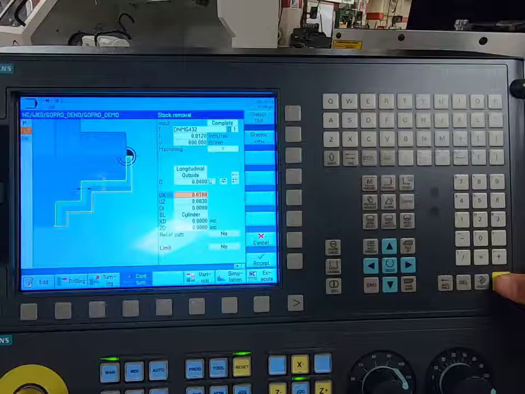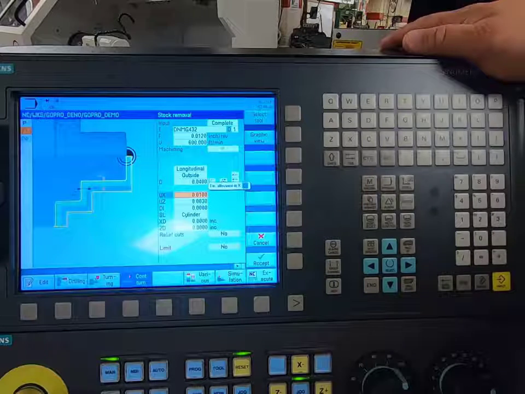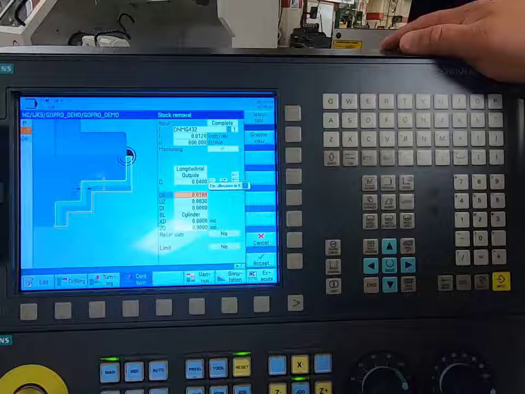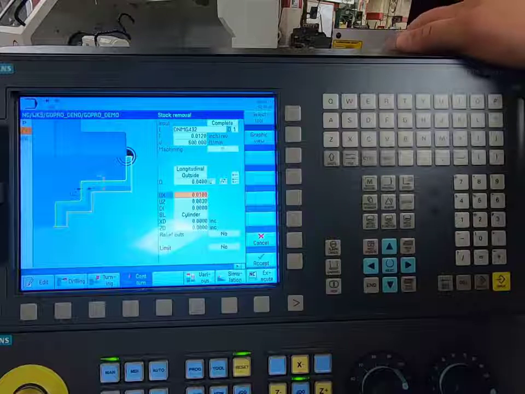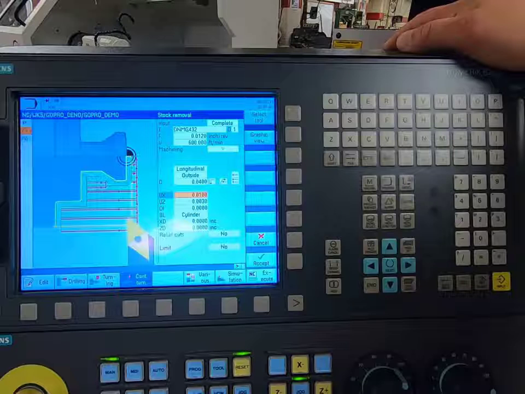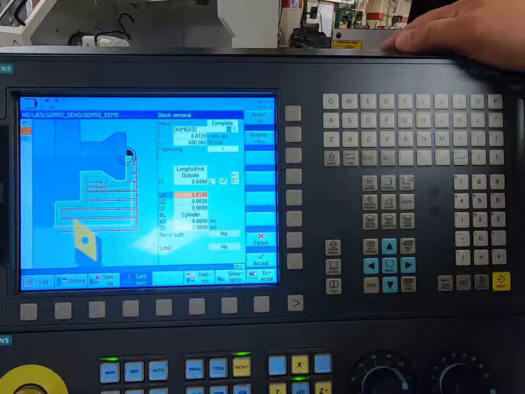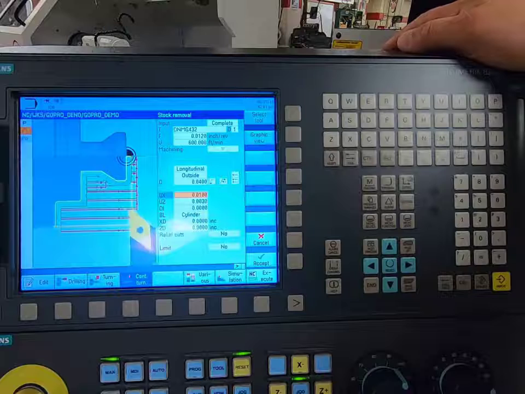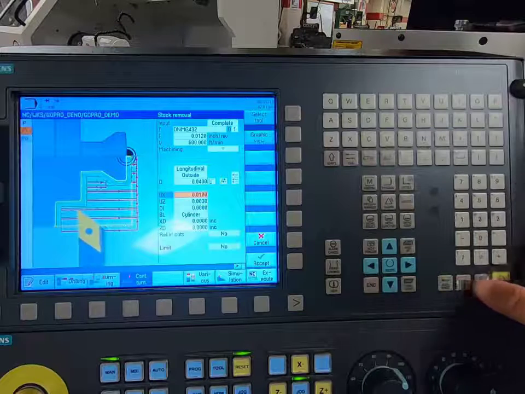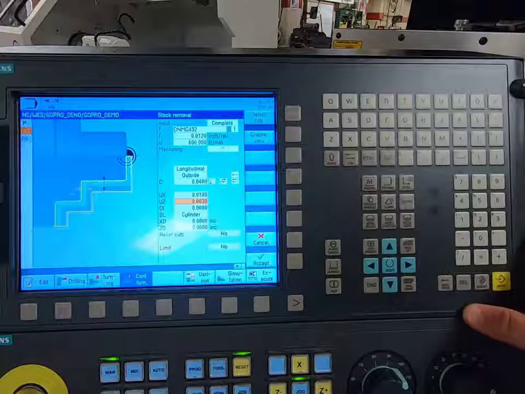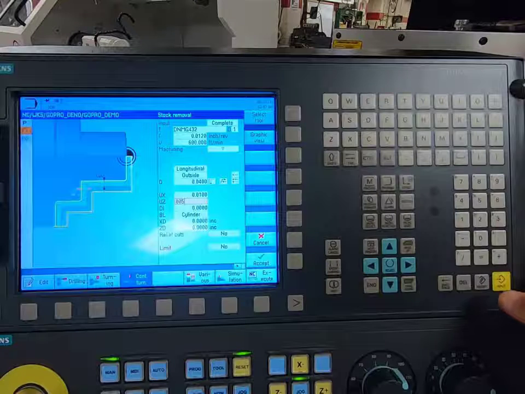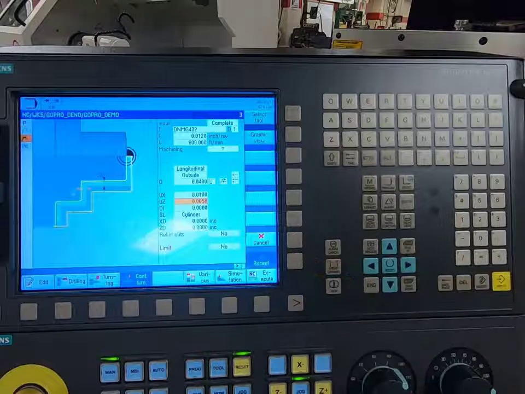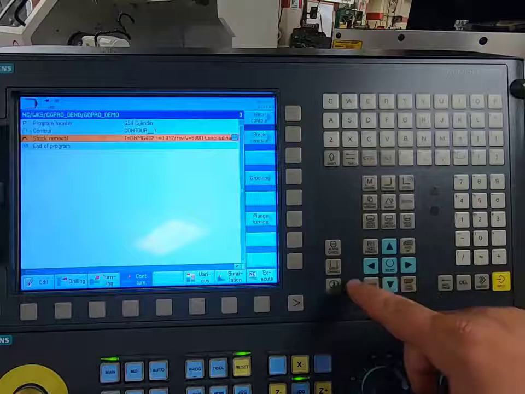I hit input. Now right here is how much I want to leave on the diameter for a finish pass. So I want to leave 10 thousandths, which means if I'm cutting that first diameter to 1 inch, when this tool gets done, it will measure 1 inch 10 thousandths, okay? So I like leaving 10 thousandths. For Z, let's leave 5 thousandths. So I'm going to put 5 thousandths, hit accept, and then down here, oh, we'll go back to where we were, I'm sorry.